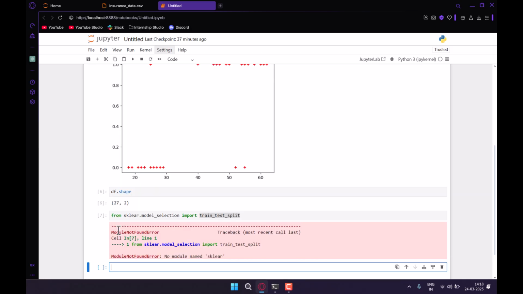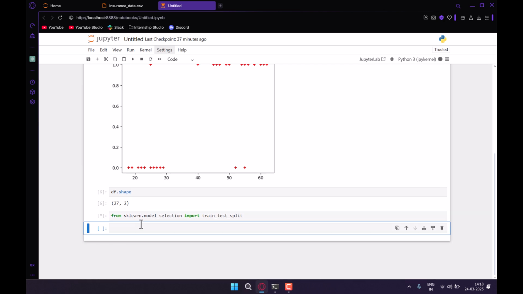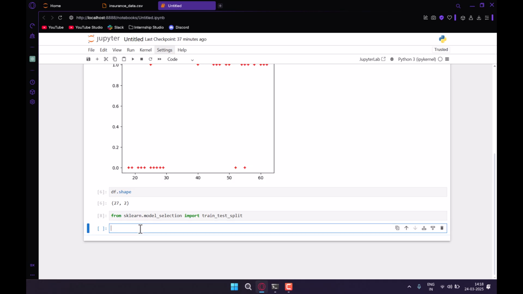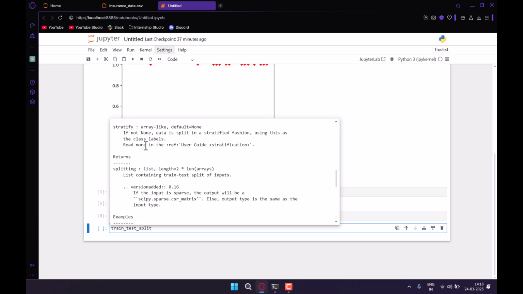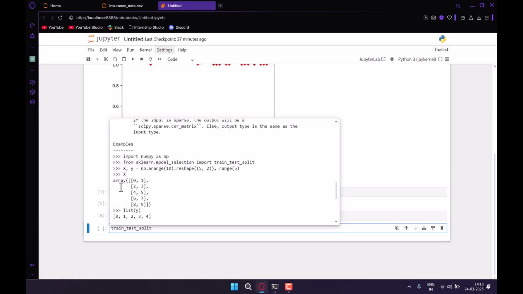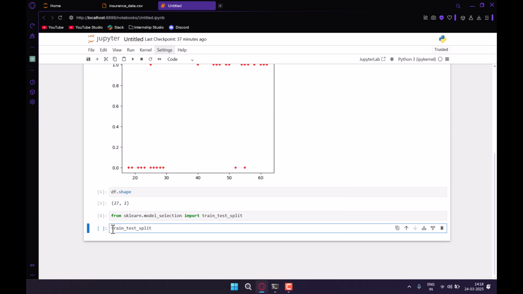I'll copy this, and there is a typo over here. I'll run this again and it should work. Now here I'll just paste this train_test_split. Now here I can do shift plus tab, and then it will give me the parameters which I can pass, and from this example I can simply copy this and paste it over here. So you'll get the x_train, x_test, y_train and y_test.